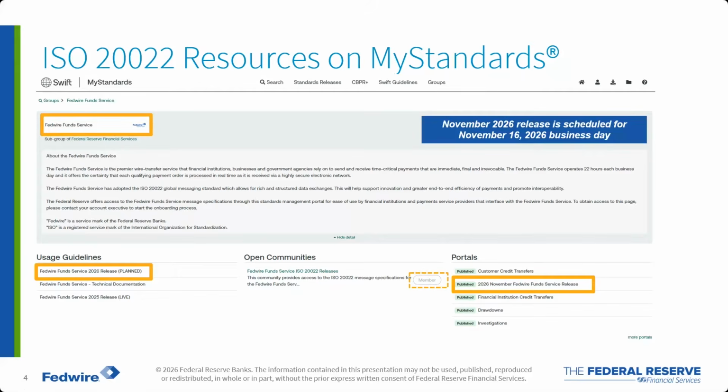So just to clarify, for now, if you want to test for the upcoming release, you need to do your testing in the online web portal on My Standards here. The DIT2 environment for testing will only become available as of May 2026.